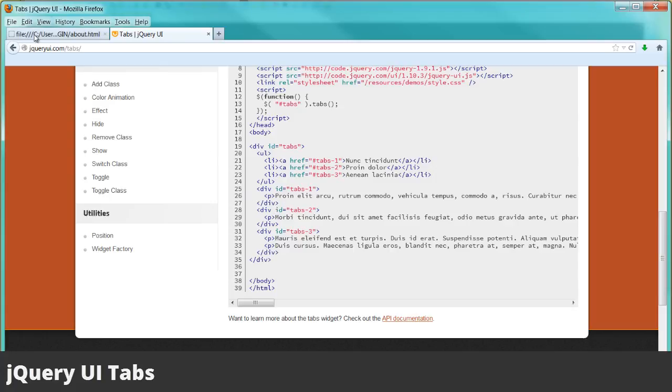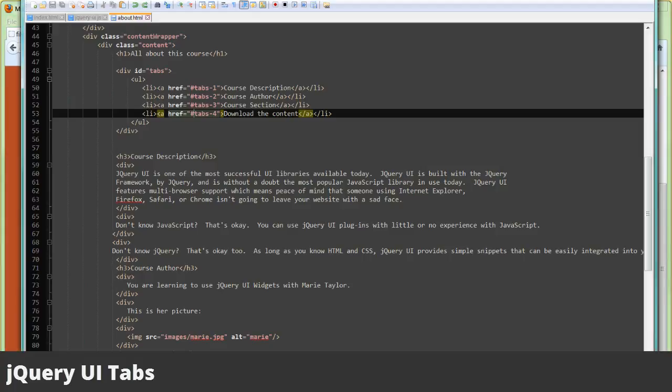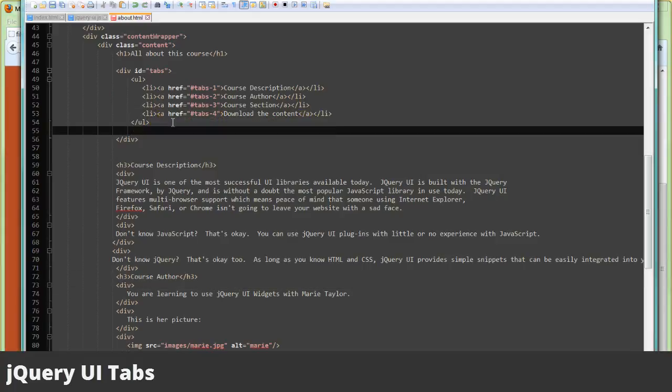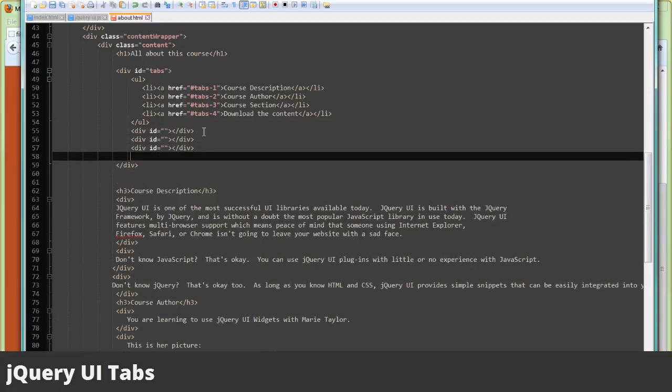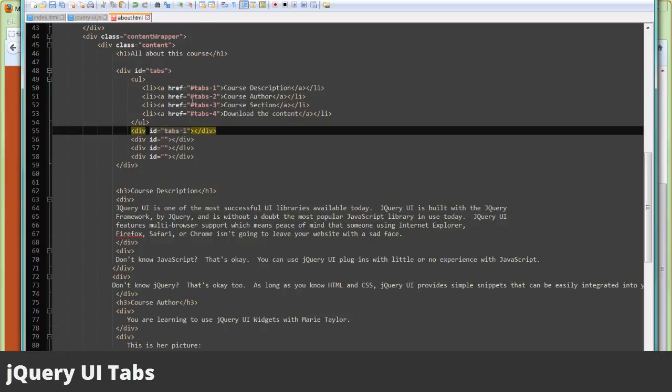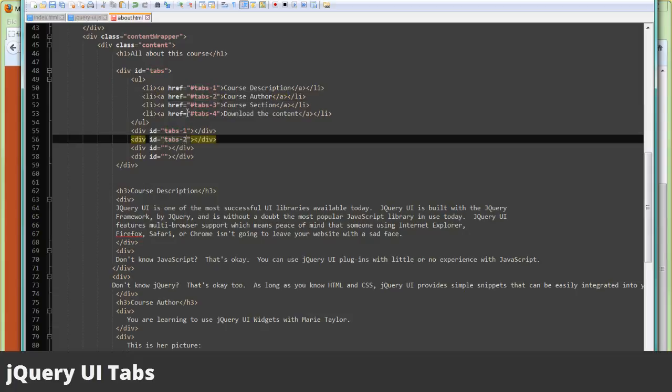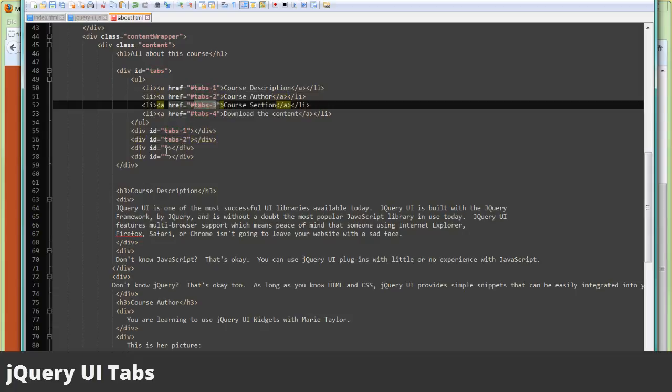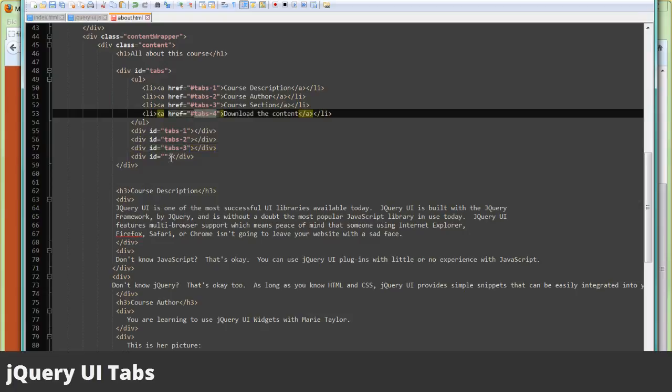So let's go and bring in our content. I'm going to do the same thing that I did up there. I have 4 of them, so I'm going to stub that out. One, 2, 3, 4. So the first one is going to be tabs 1. Second one, tabs 2. Third one, tabs 3. Fourth one will be tabs 4.